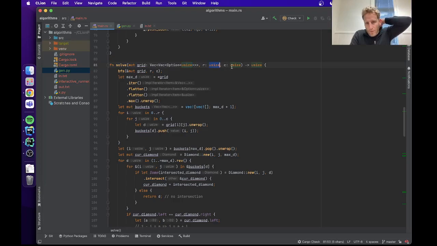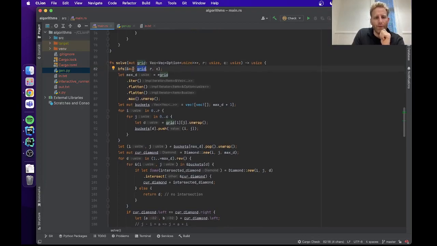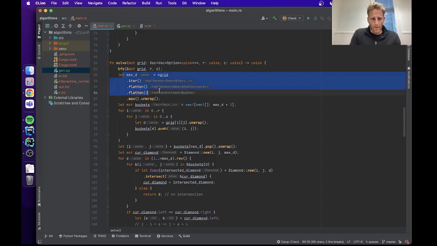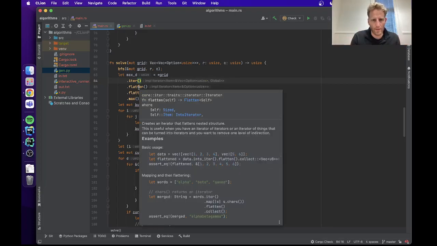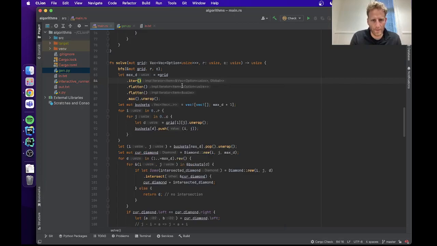And we've got the rows and columns, which is the size of this grid. So we just breadth first search and we make it mutable, which means this grid is getting updated in place. And so now every cell will have a distance. And then to get the maximum distance, we're just iterating over all of the rows. So that's just the item will be a vector of optional usize. And then we flatten that, which just combines all of those values from all the different vectors into one.